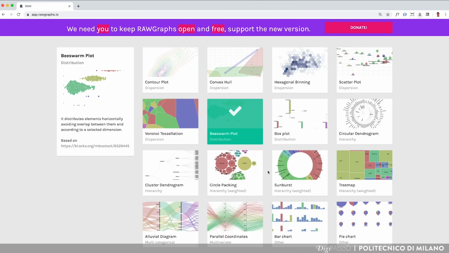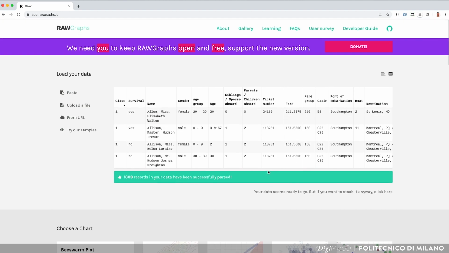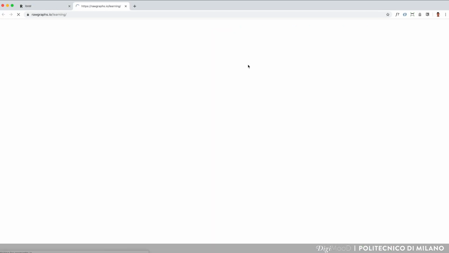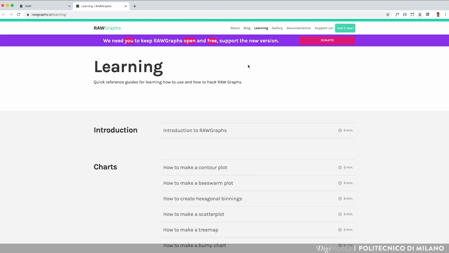In conclusion, in this lesson, you learned that there are different families of visual models in RAWGraphs: dispersion, hierarchies, time-based, and distribution. You have also learned that they have different communication purposes and that they need different data formats. For discovering other families, you can have a look at the learning section of RAWGraphs.